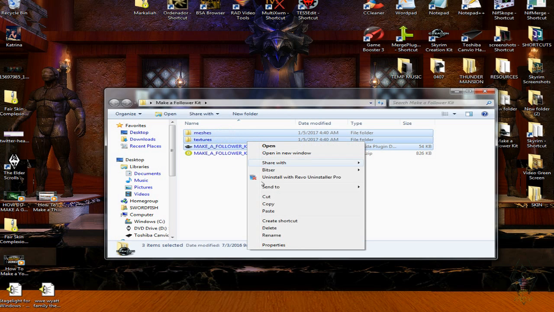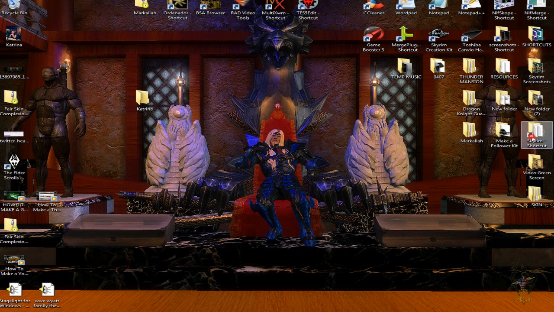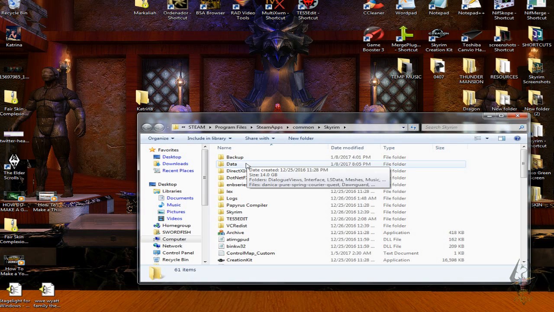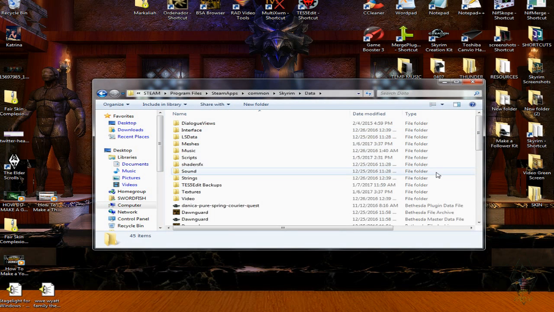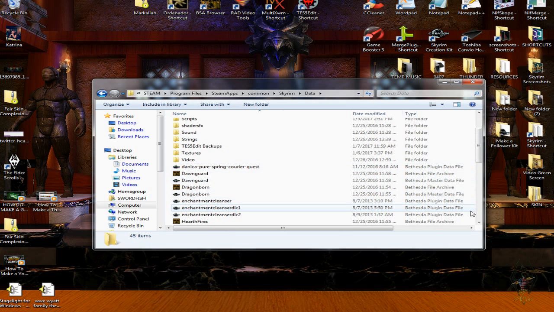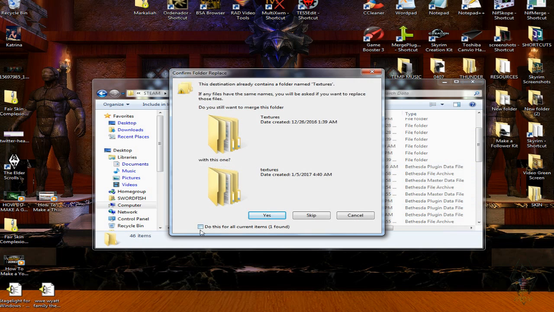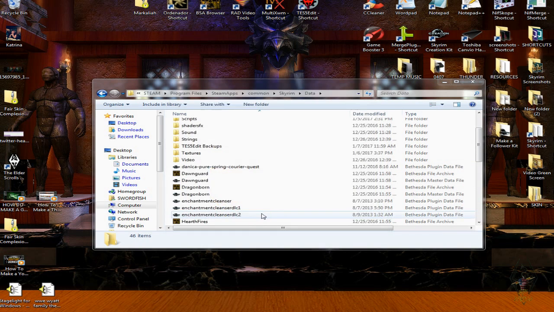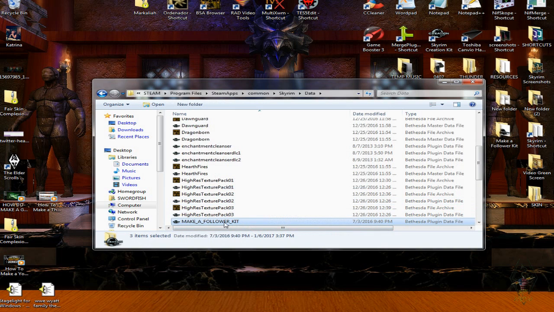Copy all that out of this folder and go to your Skyrim data folder. I have mine on a shortcut, makes it easy for me. Just go ahead and paste that right in here. You'll get this. Do the merge. Yes. And it'll do that right there. And now you have your Make a Follower kit in your list of plugins.